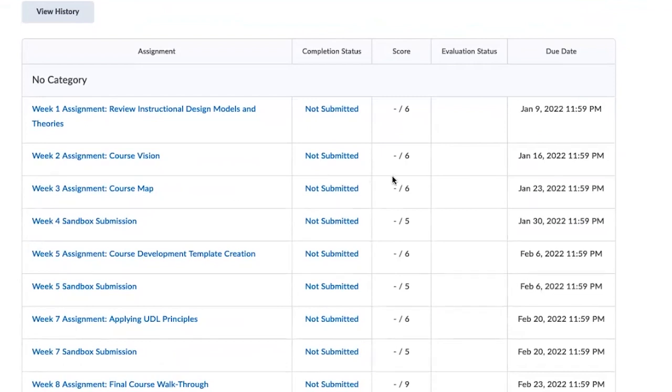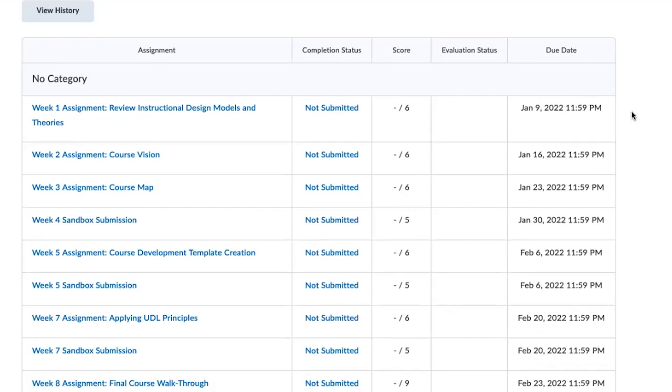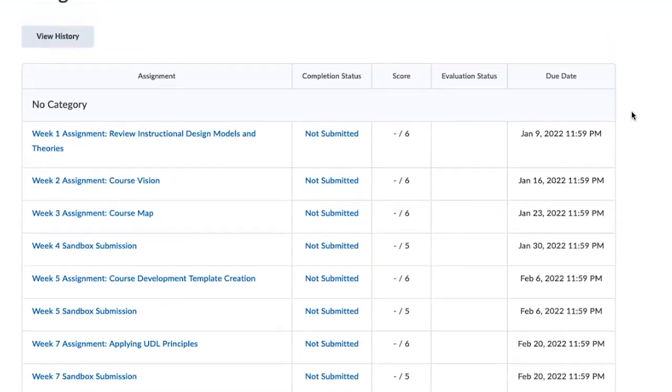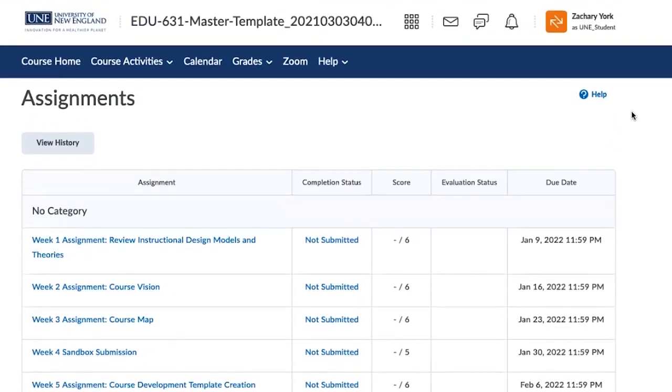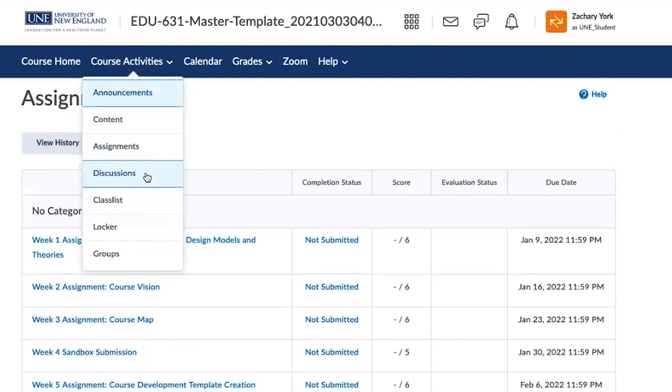You can see the due dates easily, the score, the grade that you've received, and then the evaluation status will display feedback if that is available, and you can click into the feedback right from there. We'll take a closer look at that later on in this presentation. I think that's all I wanted to cover for that. I'll hand it back to Emily again to talk about discussions.